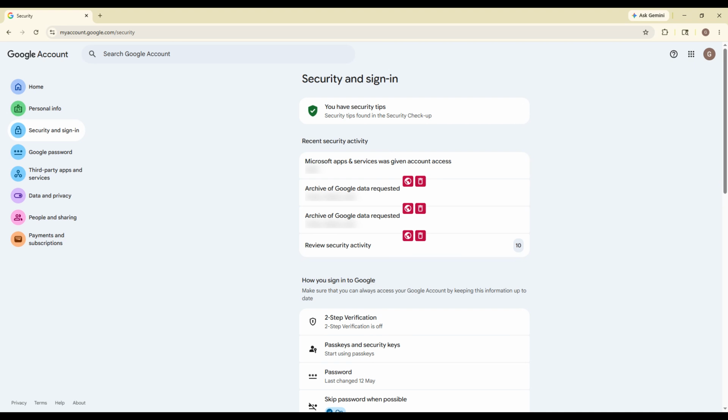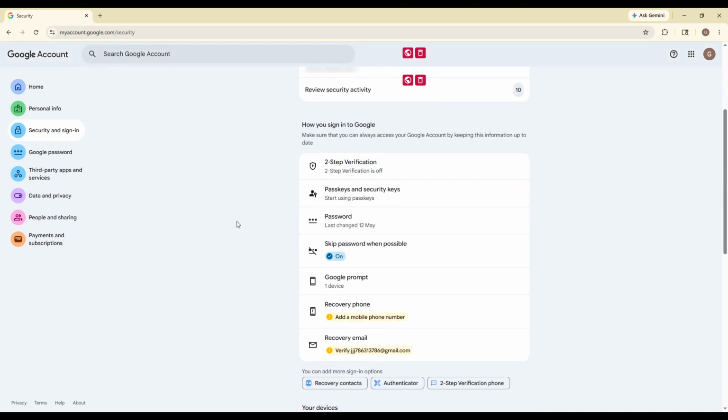After you're signed in, scroll down until you find the section called How You Sign In to Google. This is where Google keeps the main sign-in and recovery options for your account. Look for the option labeled Recovery Email and click on it. If you have never added one before, you should see an Add Recovery Email button. If one is already set, you may see an edit option instead. Click the option that applies to your account.